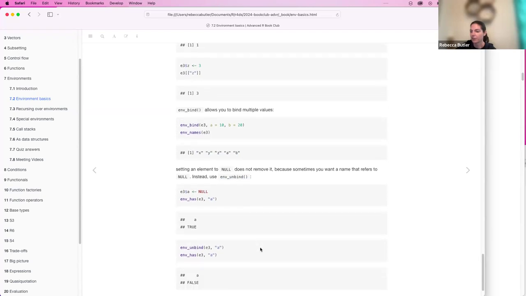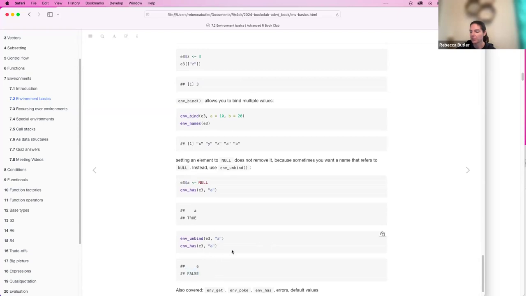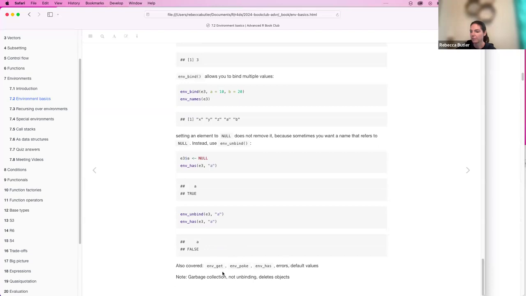And there are just two helper functions, unbind and has. So when we unbind it, environment has no longer contains A. The environment E3 no longer contains A. They have a couple of other functions that do something similar, but have just a little variety in terms of how they handle errors and default values. And one common point is that when you unbind things, the binding is lost from that environment, and garbage collection actually deletes the objects because it deletes things that are not bound.